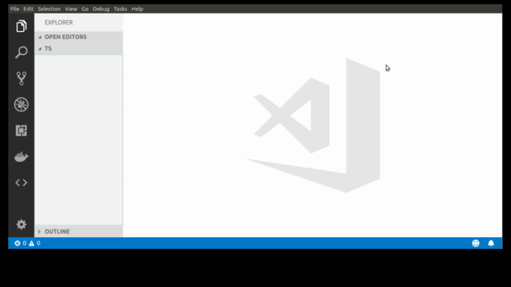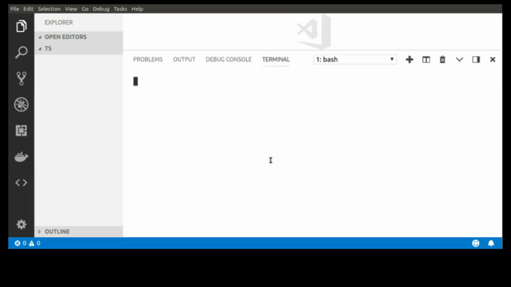So let's get started. Let me quickly open up the terminal here and let's install TypeScript. For TypeScript to be installed, you need Node.js to be installed. If you have not, please go to nodejs.org to install Node.js using a binary for your operating system. Node.js is a JavaScript environment that lets you run JavaScript from the server side.